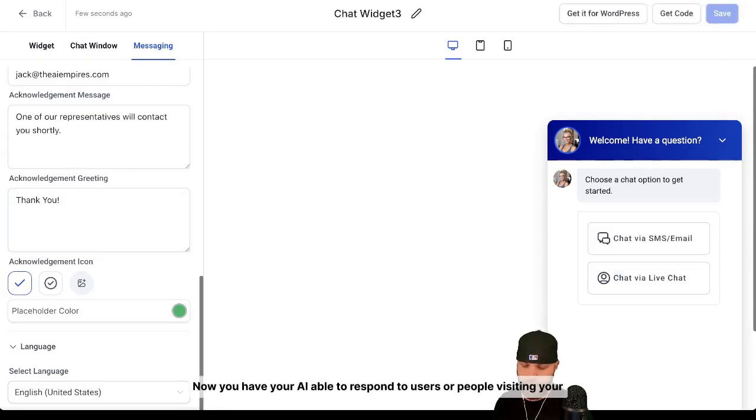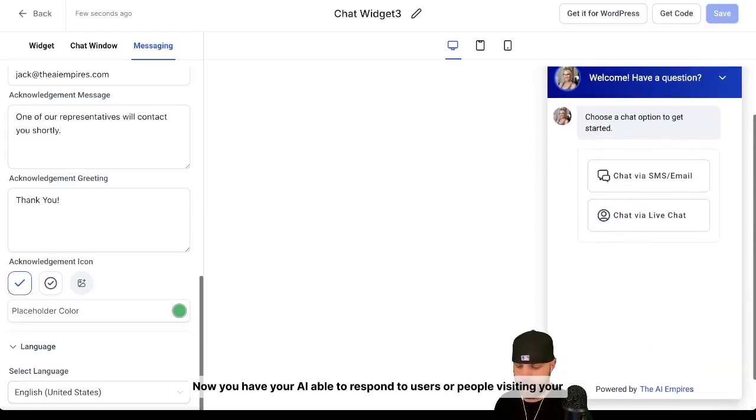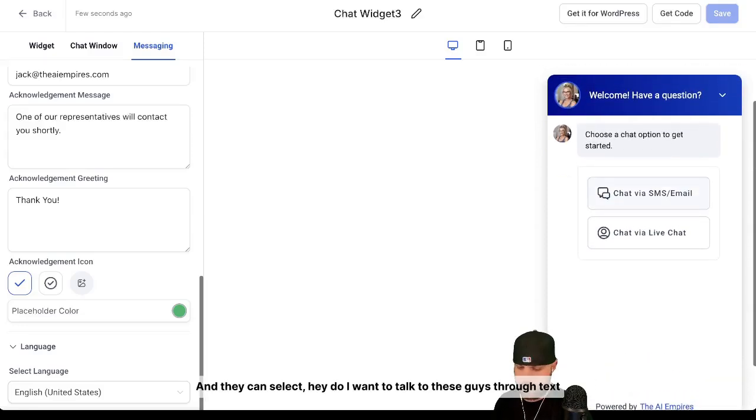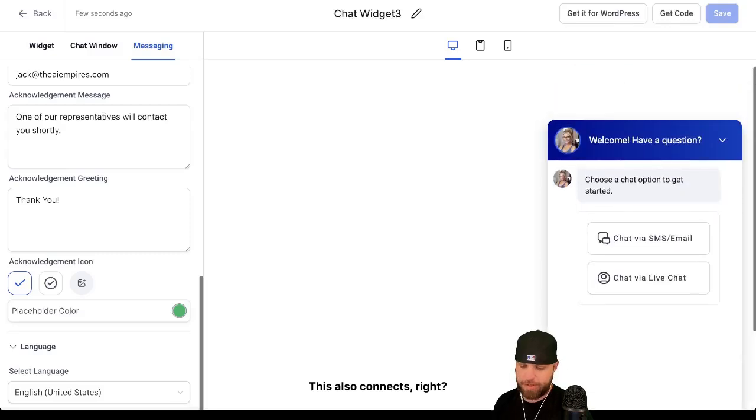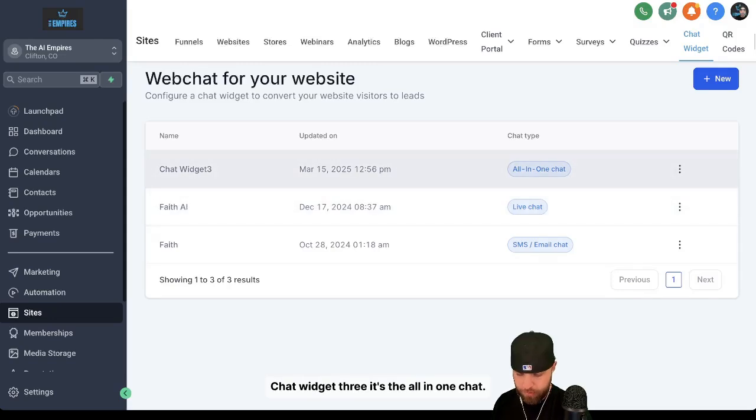Now you have your AI able to respond to users or people visiting your site. They can select, hey, do I want to talk to these guys through text, email, or a live chat widget? This also connects, right? Because it is your live chat widget. Chat widget 3, it's the all-in-one chat.